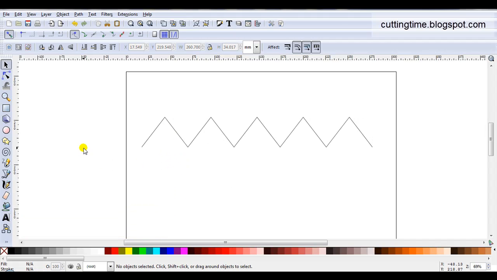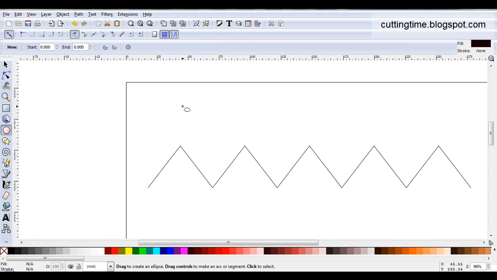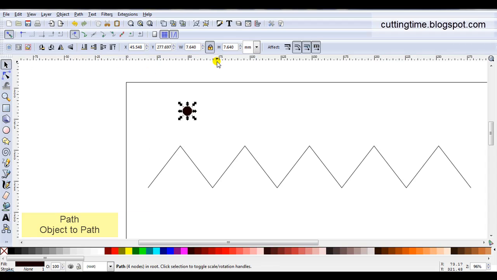Now I need to create the rhinestones. So I'm just going to draw a circle, then I'm going to go path, object to path, and resize it. I might make mine 3.5 because I want it to be bigger than the rhinestone, but the size you use will depend on your project.